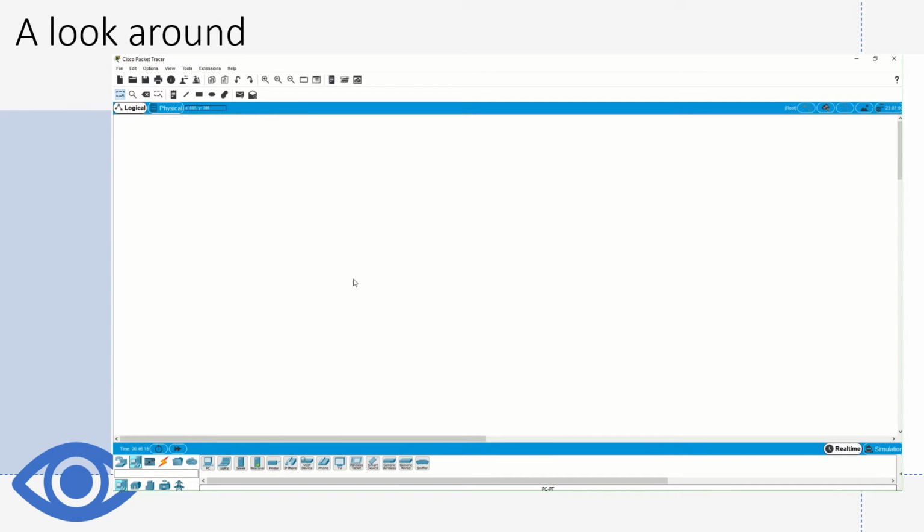Okay, this is going to be a quick overview of Packet Tracer. What we're going to do is look at what you can use and how to connect machines together, ready for scenario 1. So let's have a look.